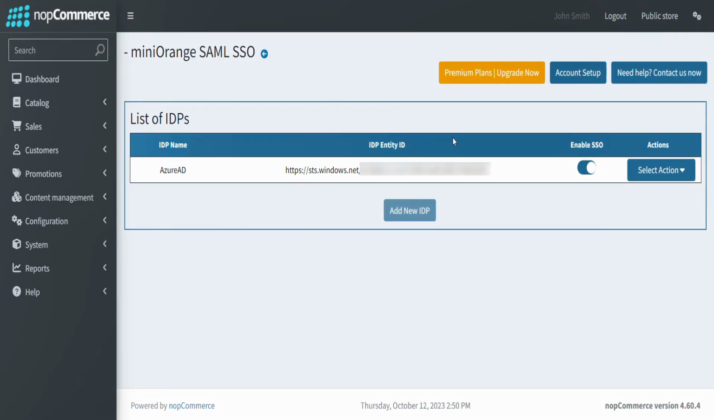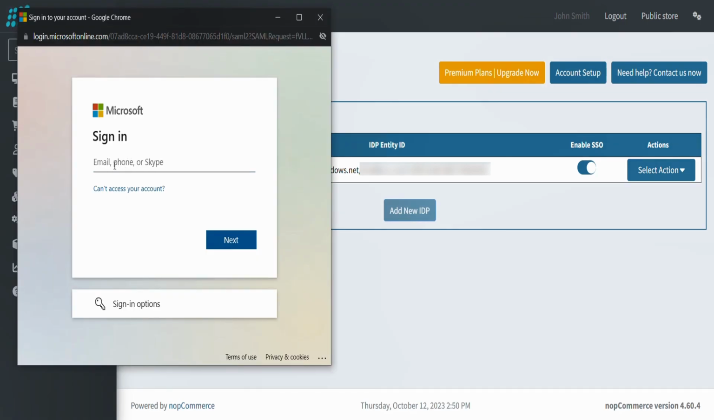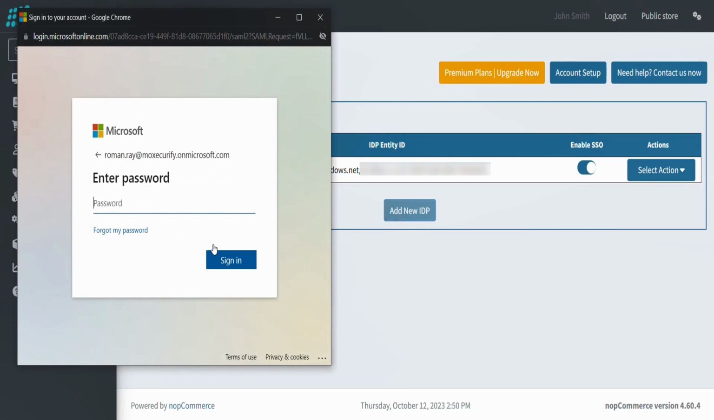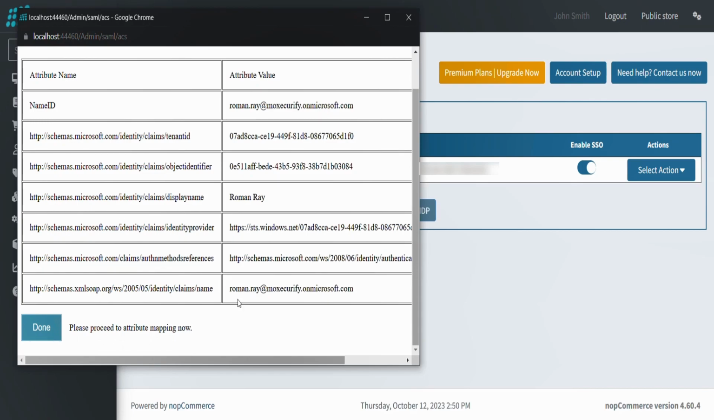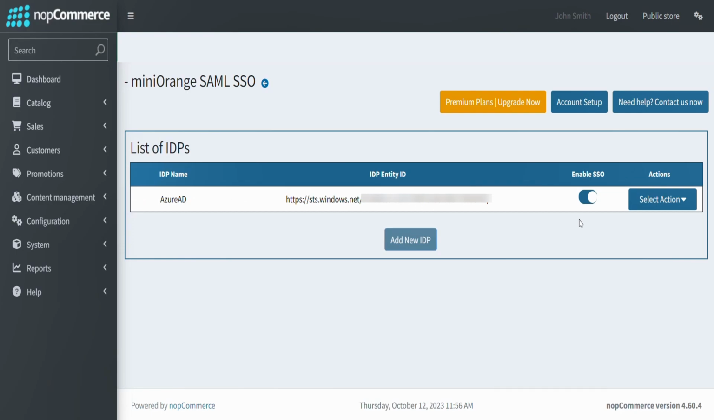To verify the SSO configuration, hover on Select Action and click on Test Configuration. Enter the user credentials you assigned to the SSO application created earlier. After successful authentication, a Test Successful window will pop up, showing user attributes such as name ID and tenant ID.